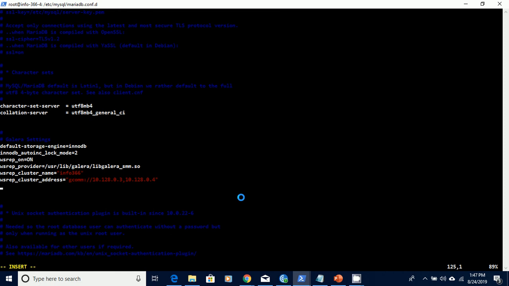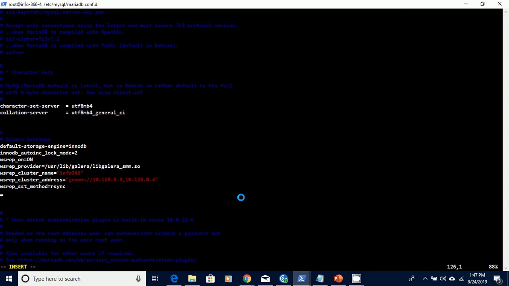Then we have to set the synchronization method. So wsrep_sst_method equals rsync. All right, and then finally, wsrep_node_address. That's going to be the address for this particular node, which is 10.128.0.3.